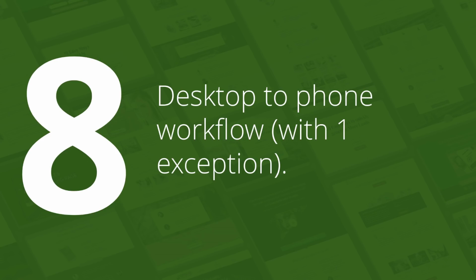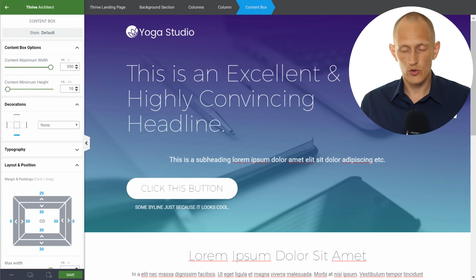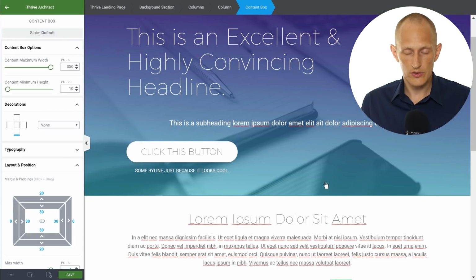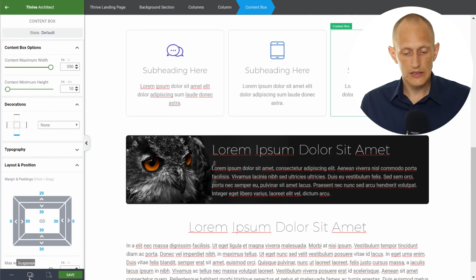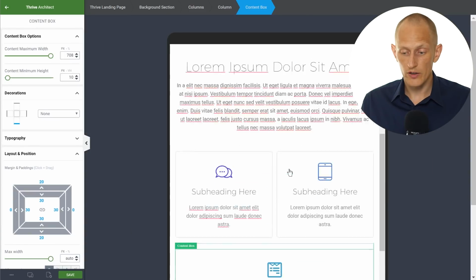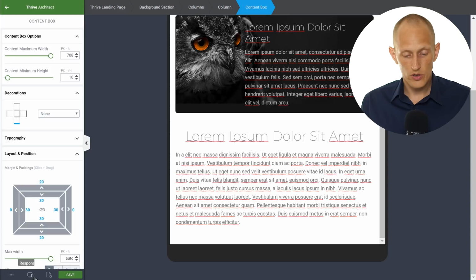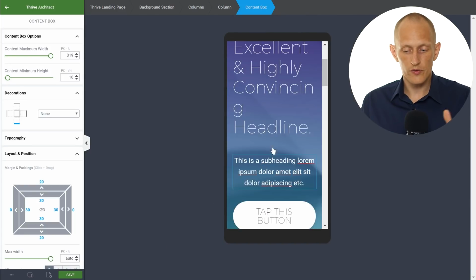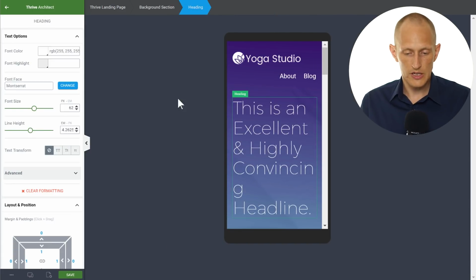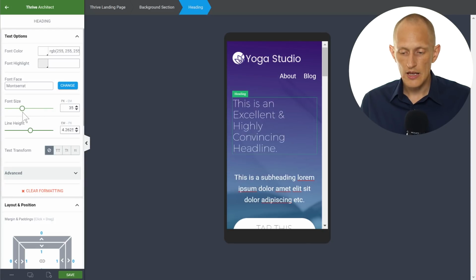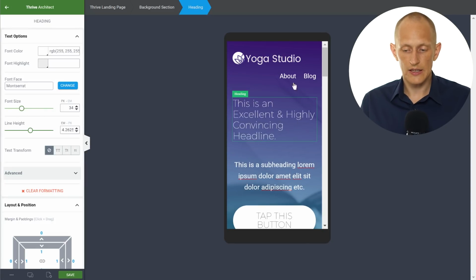Tip number 8, generally work from the desktop to the phone view with one exception. So in general, the way I recommend you work is that you create your content, you create your landing page on the large view, then you go to the tablet view where sometimes you want to make some minor corrections for things to look better. And then you want to go to the phone view, and here you often have to make more changes, such as here's one, right? Font size change and some spacing changes and stuff like that to make sure everything still looks good. So you go from large to medium to small.